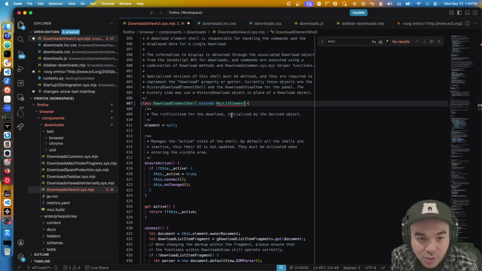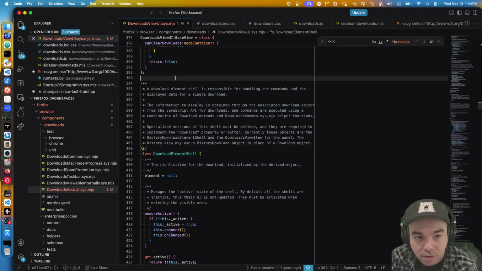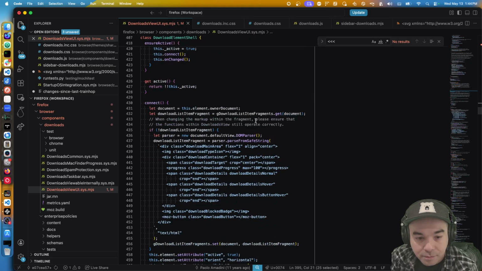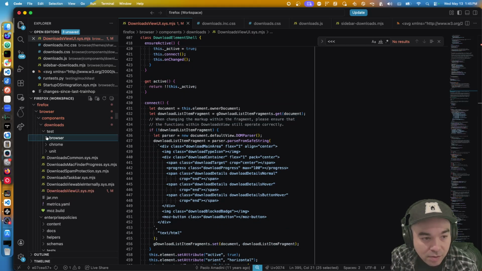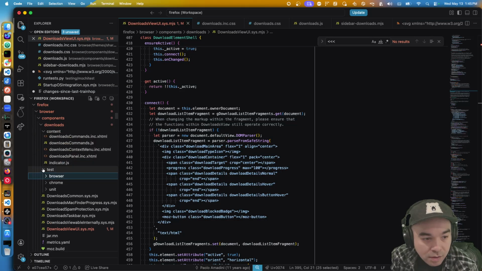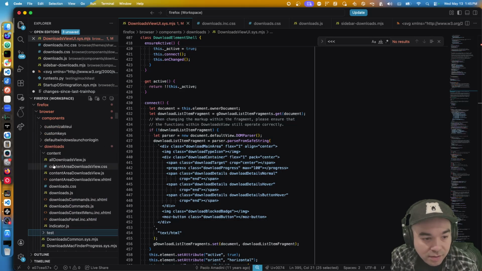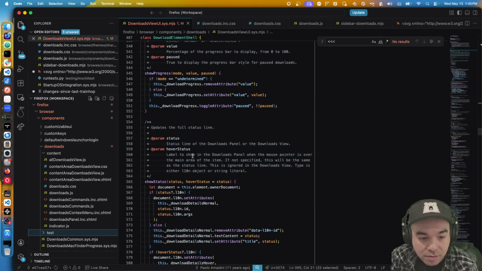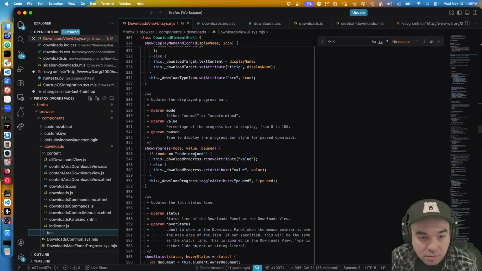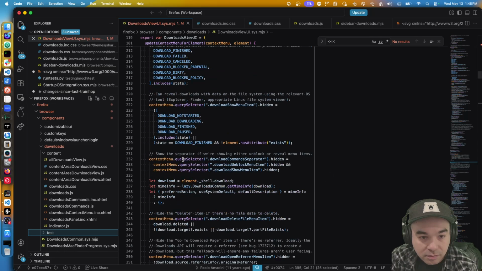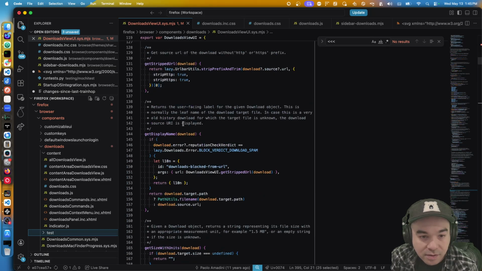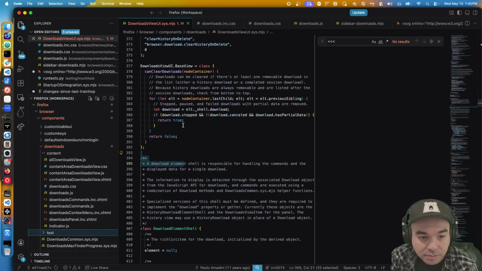So I wonder if we actually want to split this out into its own module. Maybe this should go under download content, and we'll call it download element shell. Is that even advisable?